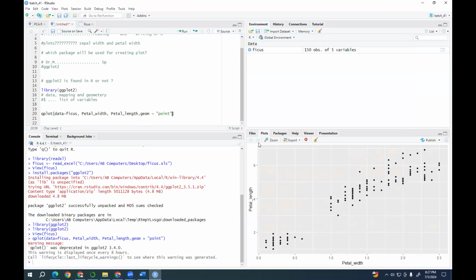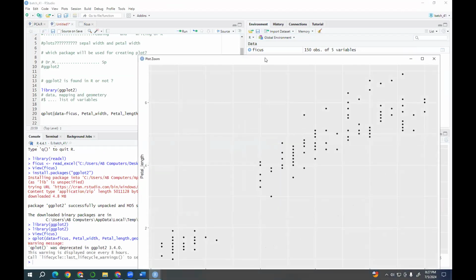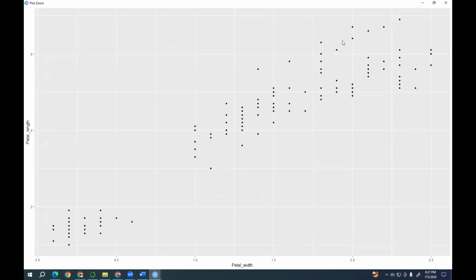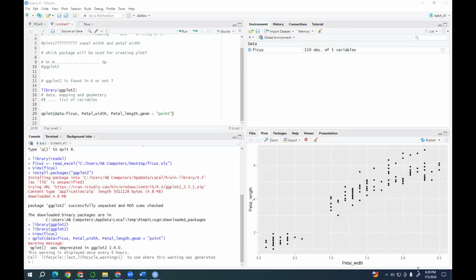Dr. Mandretto wants to show this plot to his supervisor. When he shows this plot to his supervisor, the supervisor says the plot is good, but it does not show the name of the species of the highest value. So here is the highest point and here is the lowest point, but his supervisor wants to know which species belongs to this point and which species belongs to that point. So he needs to differentiate or apply color based on species.